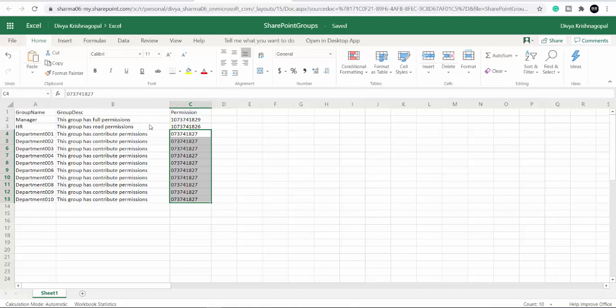So from reading this Excel sheet, I will be picking up the data like group name, group description, and what permission this group should have in my site. And I have my site ready also.